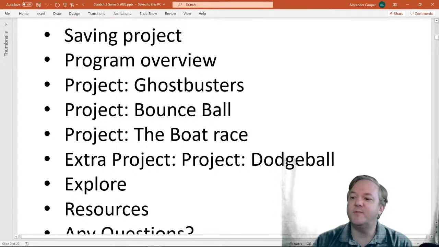And of course, I'm a big believer in project-based learning. So we're also going to learn about using our project. Our first project is going to be Ghostbusters, okay? A little Ghostbusters click game. And then we're going to be doing a ball bounce game, kind of like a Pong game, okay? And then we'll work on the boat race game.